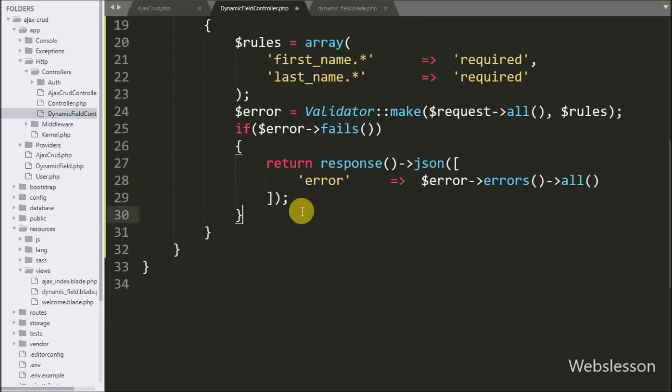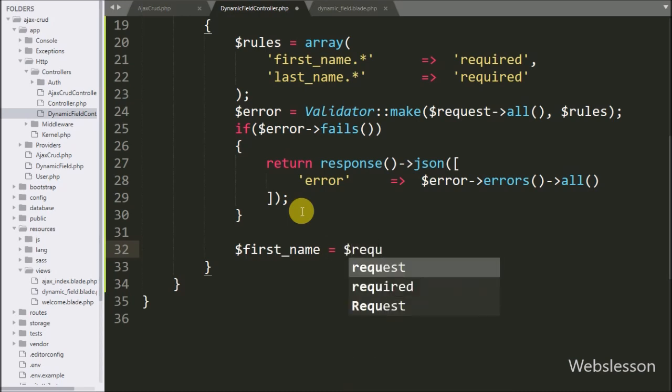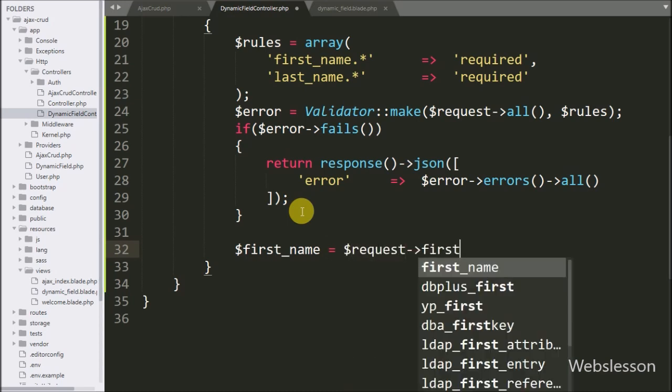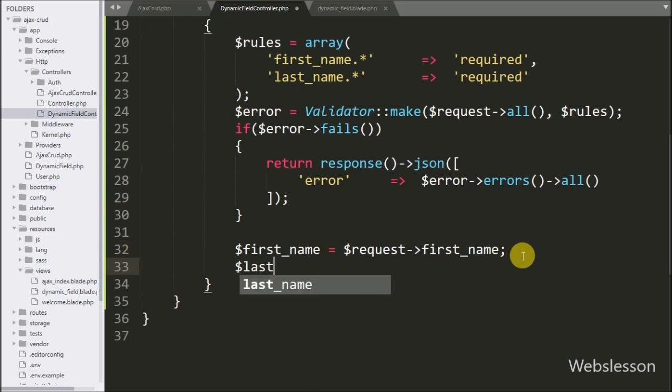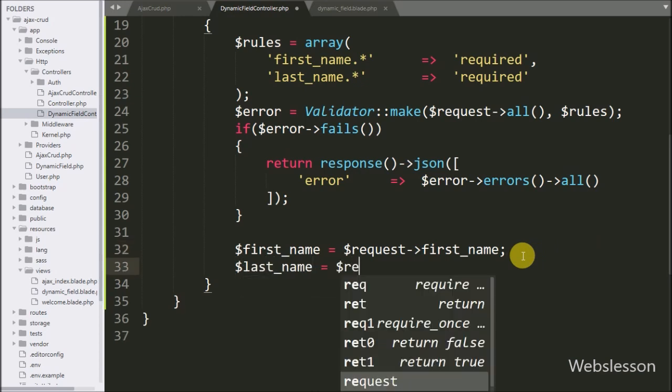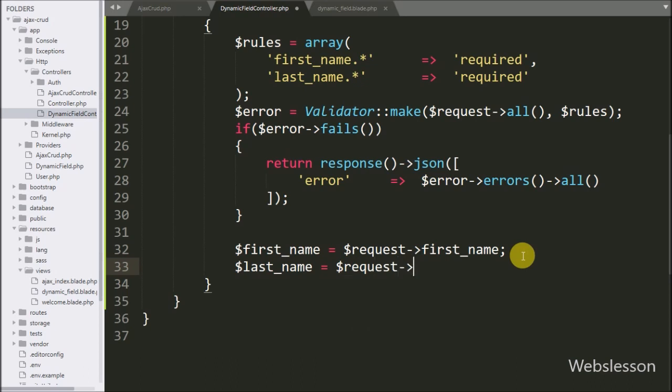But suppose no validation error is found, then the code will continue to execute, and here we have written $first_name variable is equal to $request variable with first_name. In the same way, below this we have written $last_name variable is equal to $request variable with last_name. So here we have stored form data under local variables.